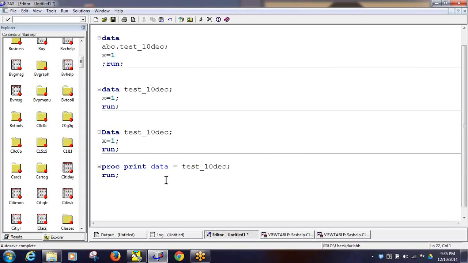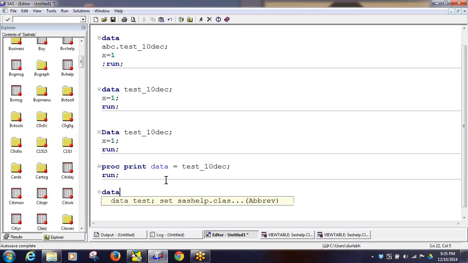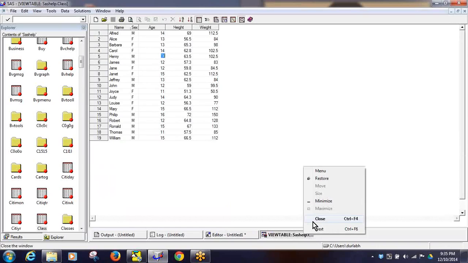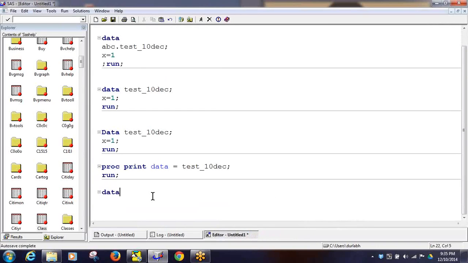First of all, as my task is to create a data set, I would definitely write a keyword called data. Now, whatever name I want to give to my data set. So let's say I have given my data. But I have a question now. In which library would my data go? This will not go in work.